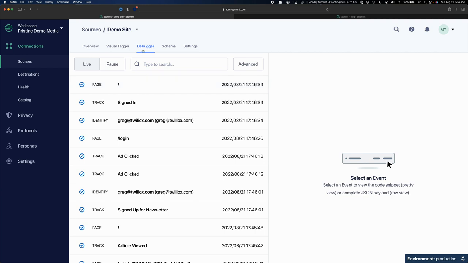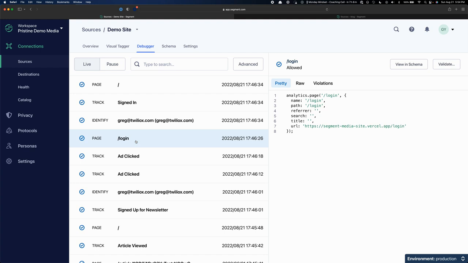So back in the debugger page here, I'm going to first click on the page call to show you that. And specifically, I'll click on this login page call, which was when we clicked on the login page on the website. And this is the anatomy of a Segment page call, the function, as well as a wrapped JSON object. So with the page call here, specifically, we have the name of the page and we have some additional properties. These can be specified by the developer. So things like the name of the page, the path, as well as referral information, and a few other bits of information that may be relevant.